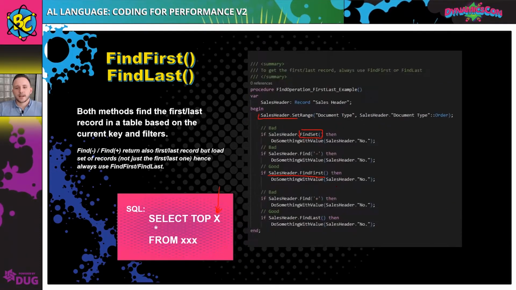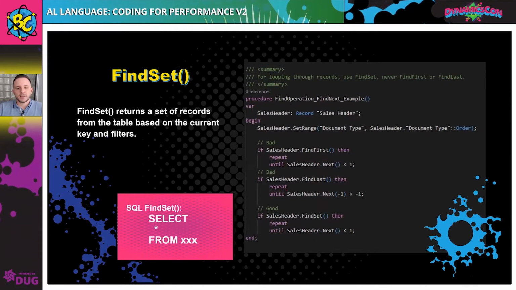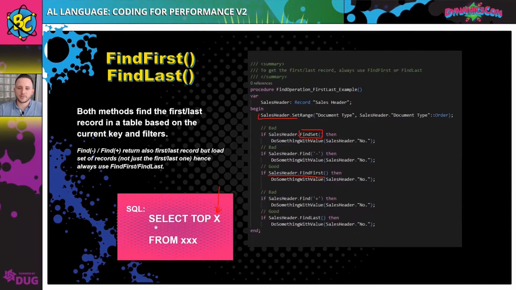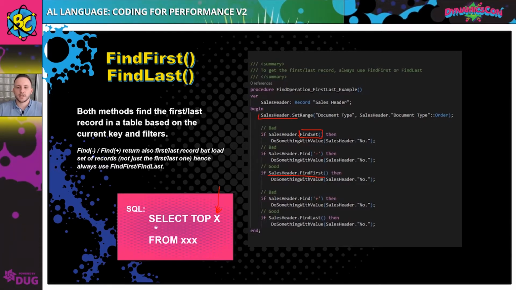On the previous slide, I also had find, which is also acceptable for cycles, for repeat until, especially if there is some breakpoint or break if you want to end the cycle somewhere in the middle, because then the optimal way can be find. But again, it depends on the structure of data, and usually the performance of find with a plus or minus is really comparable to the performance of find set.